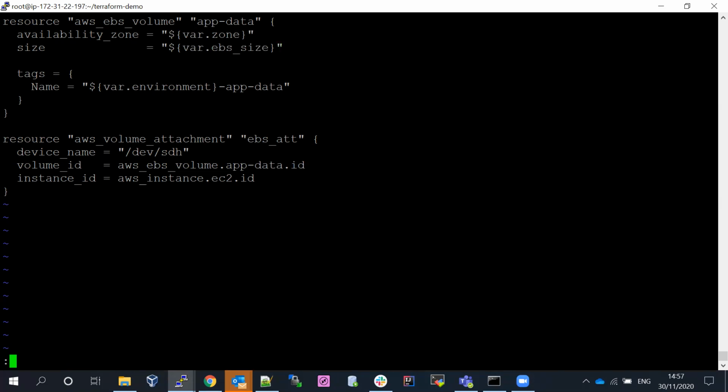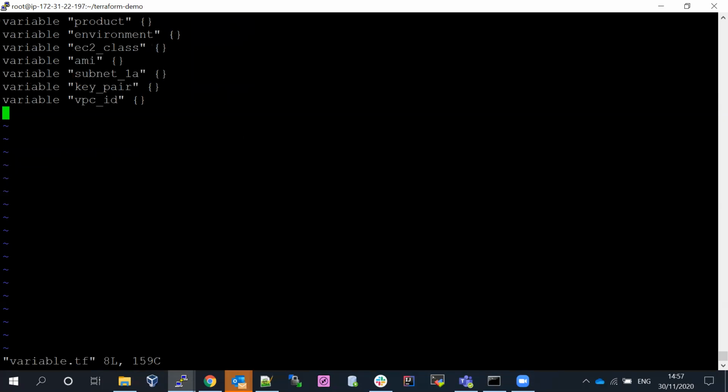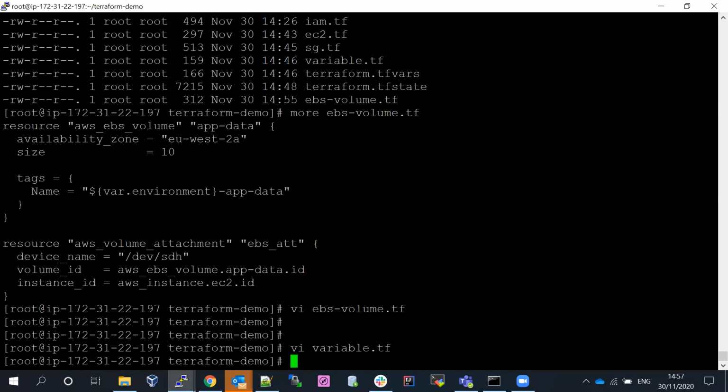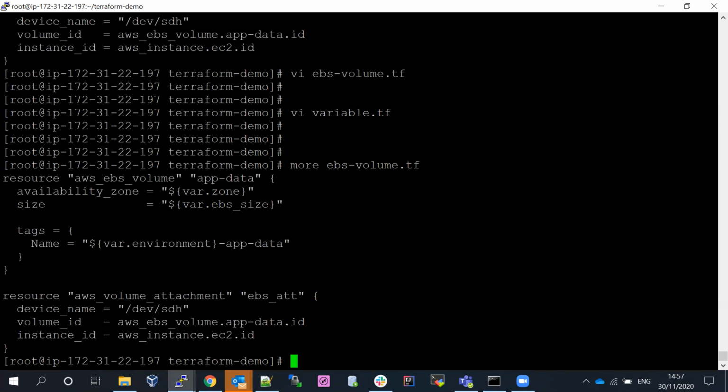Okay, then we declare both values. Now I'm going to go to the variables file. Variable, what is the name which I gave? EBS_size, this is the one which I declared. Then another variable, what is the name which I gave? zone. These are the two variables which I declared for the EBS volume. Let's go ahead and save this one. Okay, let's go back and double check again. These are the values: EBS_size and var.zone.